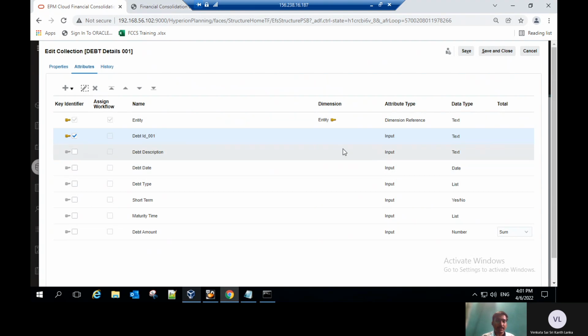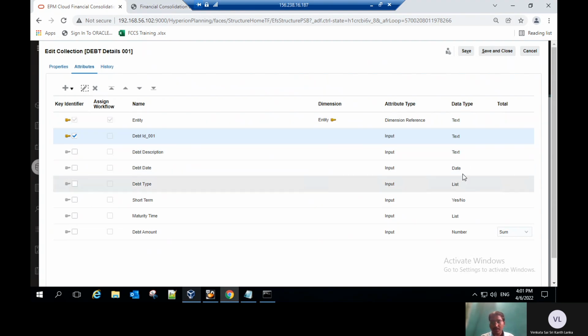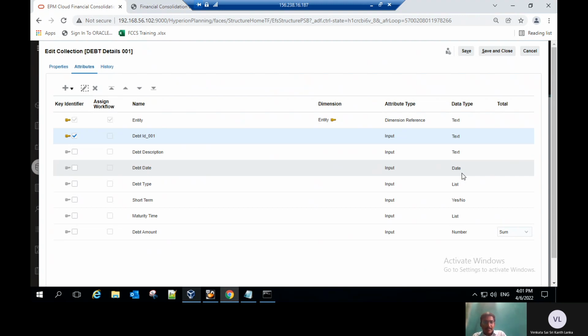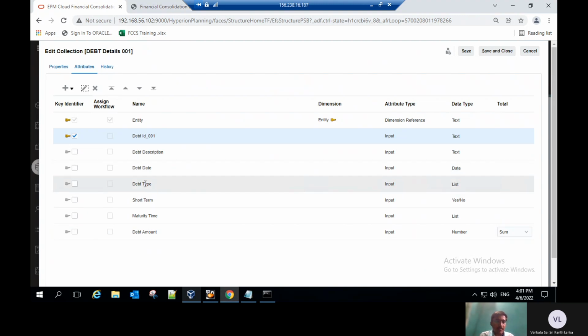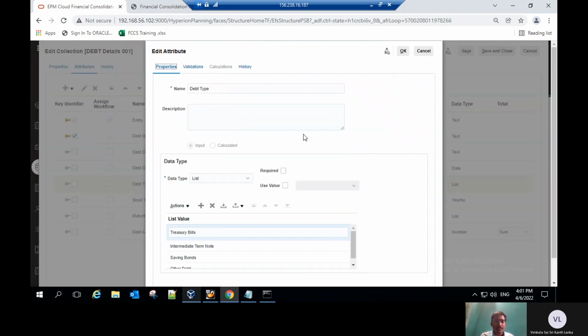And then debit description, attribute type and data type is text, and debit name and debit date, attribute type is input, and data type is date. In debit type, we added another, with data type list. After this we select a data list and it shows the lists.